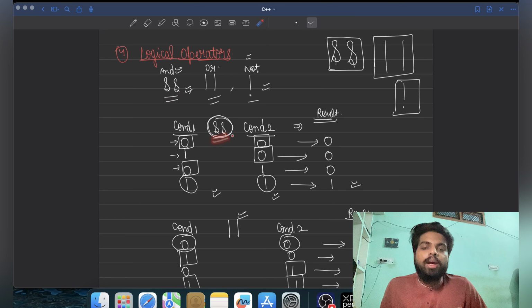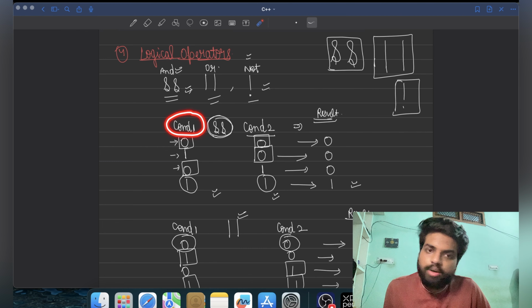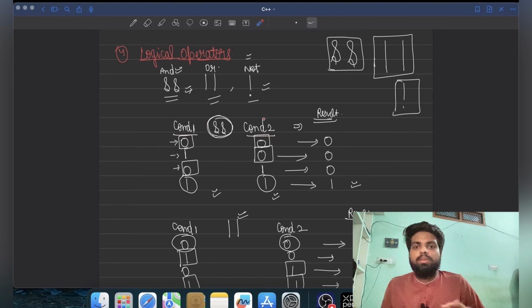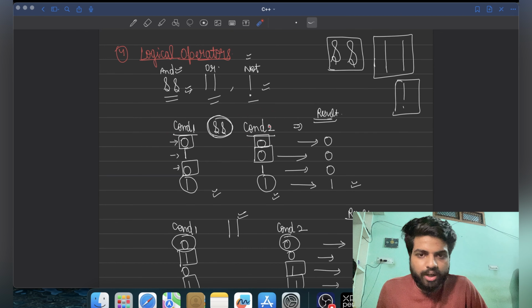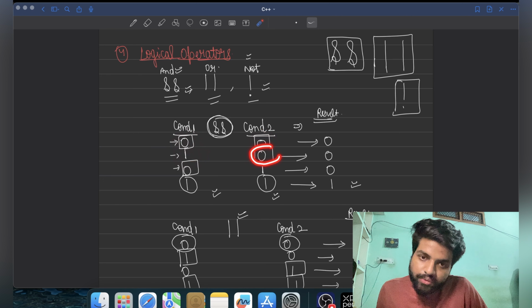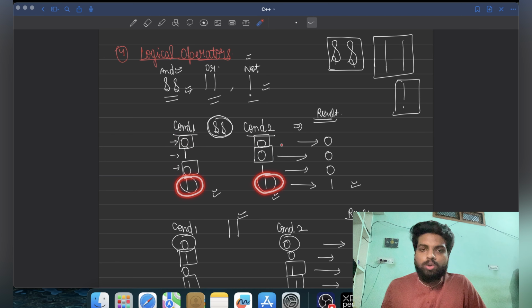What does AND do? AND will actually need two conditions. Let's suppose we have a condition 1 and we have a condition 2, right? Condition 1 can be true or false, condition 2 can be true or false. So in total we'll have 4 cases. If condition 1 is false and condition 2 is false. If condition 1 is true but condition 2 is false. If condition 1 is false and condition 2 is true. And the last case, if condition 1 is also true and condition 2 is also true. So this is how you can make up 4 cases, right?